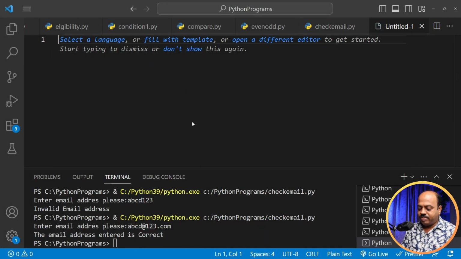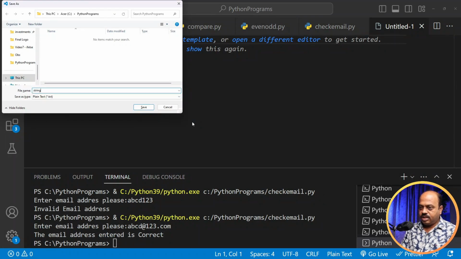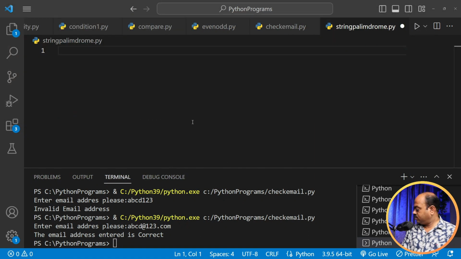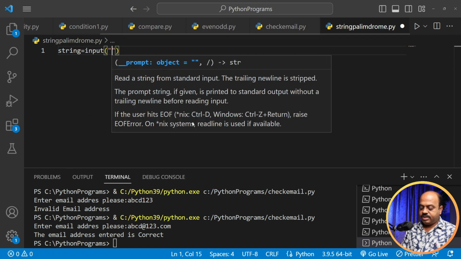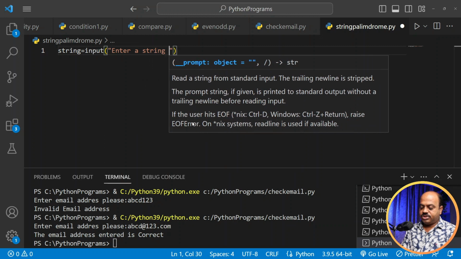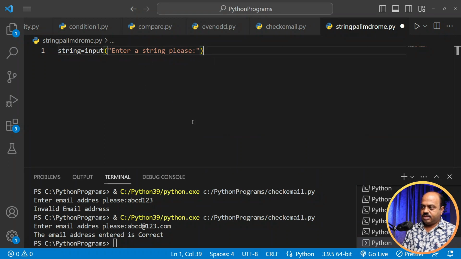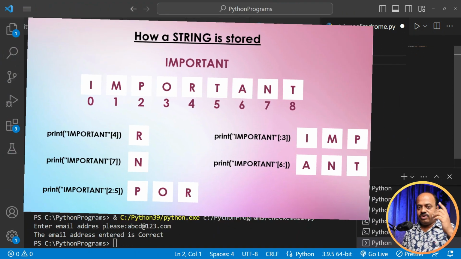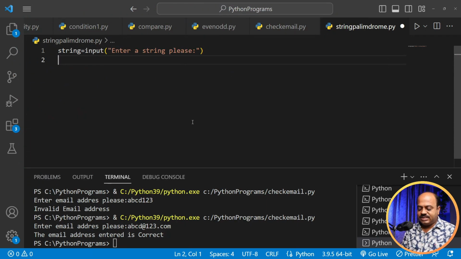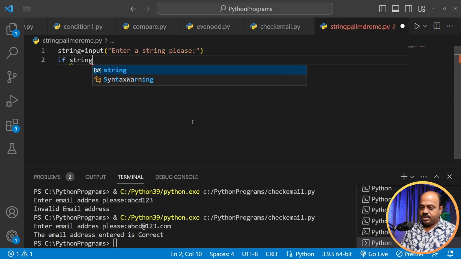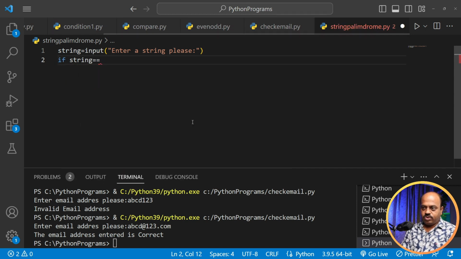Let us write a new program. I'll save it as .py. Let us have a string variable. Let us have an input statement. Enter a string please. Now we will check the string and its reverse string. If you saw my video where I explained the string data type, we learnt slicing of strings. We will use the same concept of slicing strings here. How? With the if condition. If this string is equal to, now we will slice this.